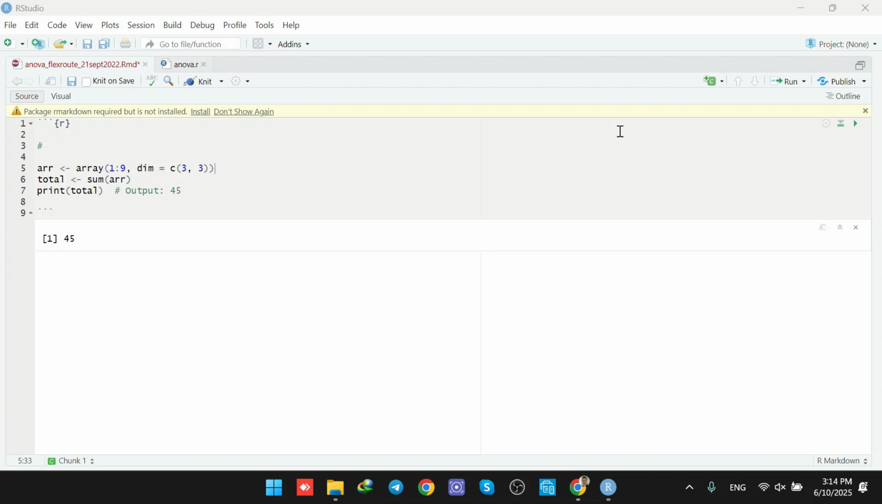In today's video, we are going to learn how to calculate the sum of values inside an array in R programming language. So the array name is X, for the sake of simplicity. This array has numbers from 1 to 9, with 3 rows and 3 columns. So an array is created with 3 rows and 3 columns with numbers from 1 to 9.